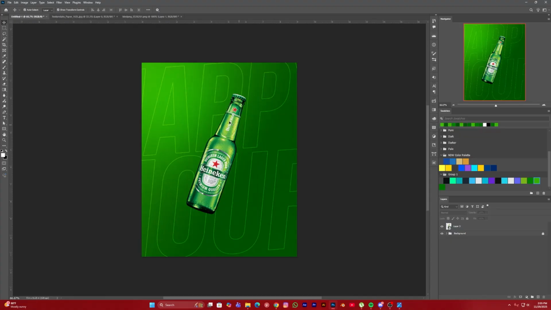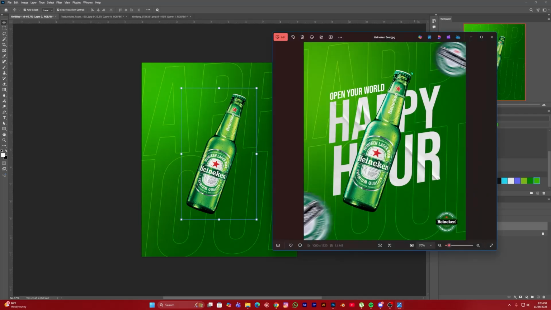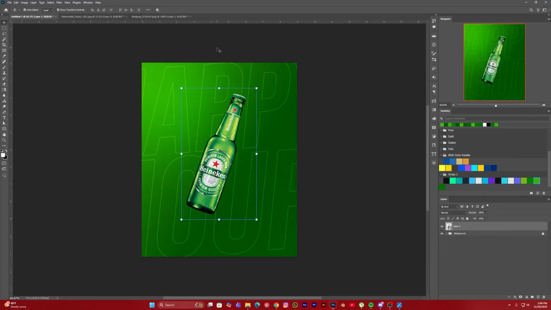Okay, so with the Heineken beer product imported onto the design, now what I will do is, if we look at the reference image, they see the light source shine on top of the bottle like this, creating some kind of depth and realism to the design or to the whole artwork. Yeah, so that is what I want to achieve now.